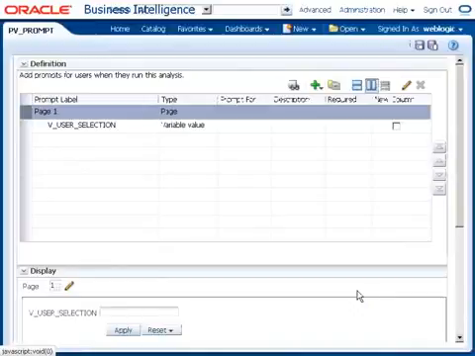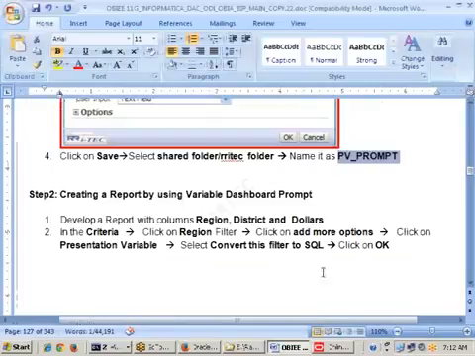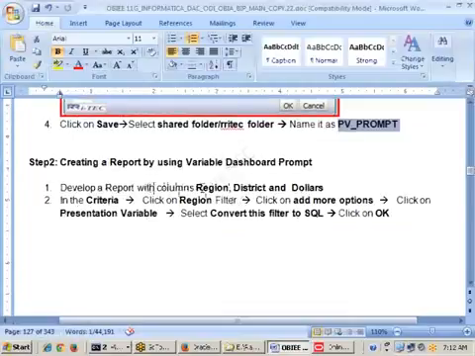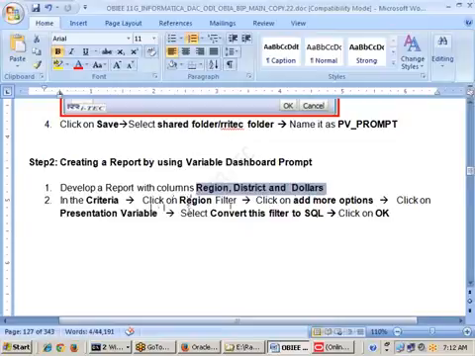Okay. Try to go for the second step. Second step is what, sir? Creating a report by using the variable dashboard prompt. We are developing a report with 3 columns: region, district, dollars. In the criteria, we are clicking on the region filter and add more options.